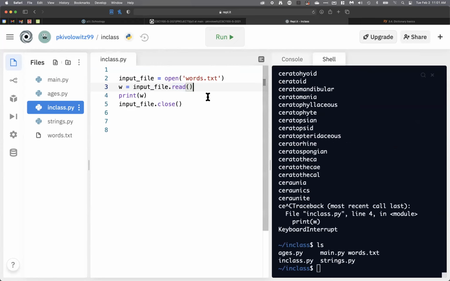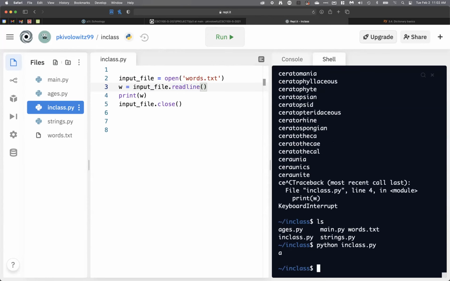Okay, so that was read, and it read everything and put all of it into W. But let's try readline and try that. That read one. Something interesting. Do you notice anything odd about what it just printed out?